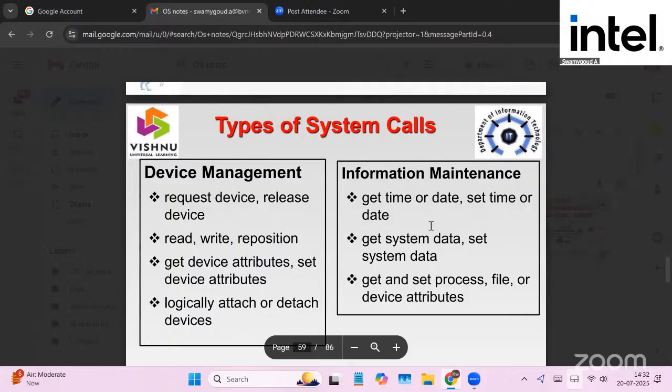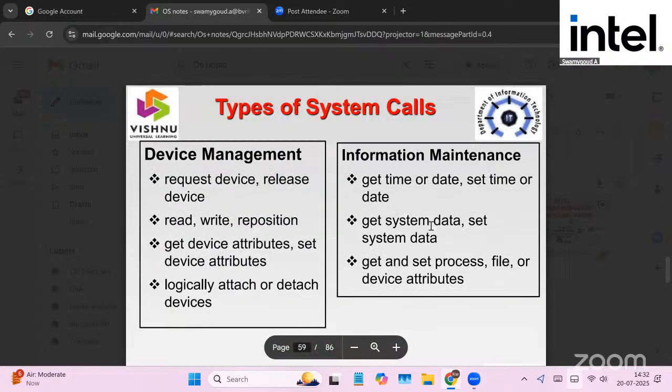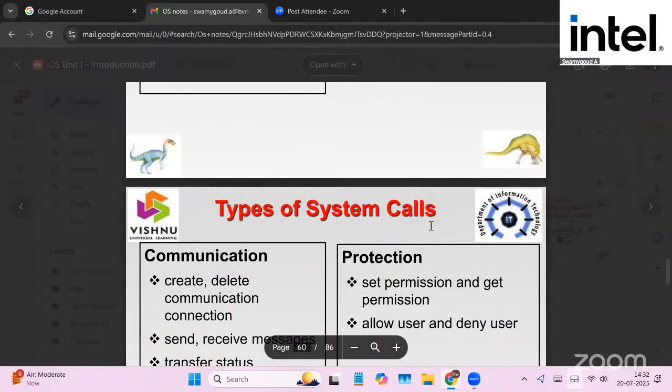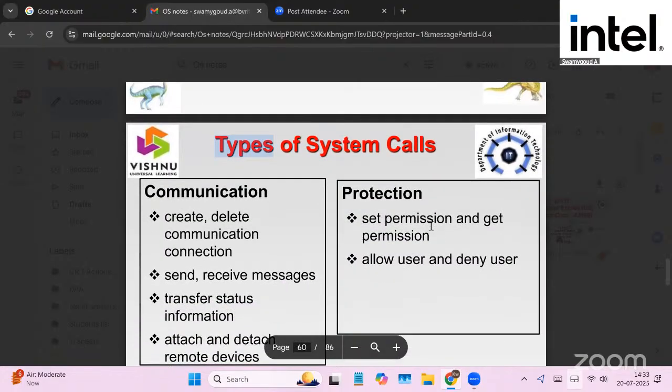And the next ones, communication and protection, are the two more. As a communication system, a communication can be created, established, and released. So create and delete communication connection. The connection may be established and may be destroyed. After establishing the connection, start sending data from one device to another device or one process to another process. It is sending, and on the other side it may be receiving messages. Transfer status information, attach and detach remote devices.